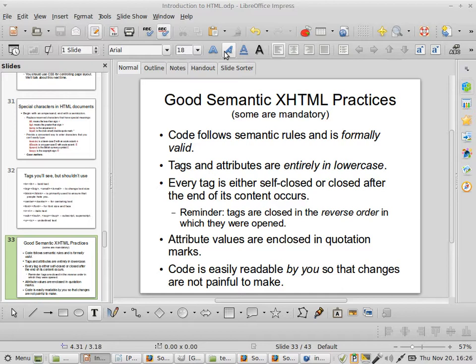Running your stuff through the W3C's validator, there's a link to it on the workshop website, will help you catch these kinds of errors. And again, the problem with making these kinds of errors is that you're making browsers guess what you really meant. Different browsers will guess in different ways.